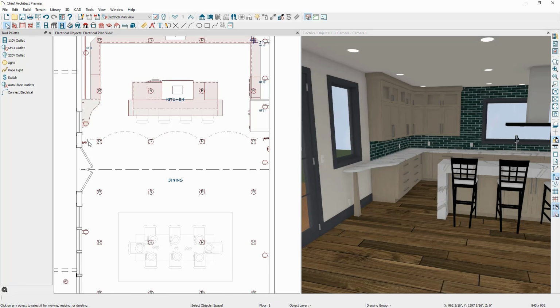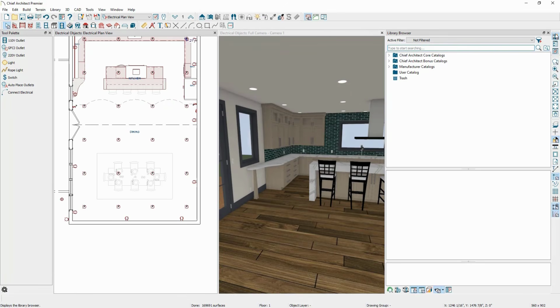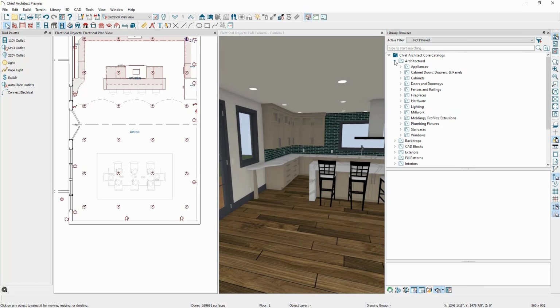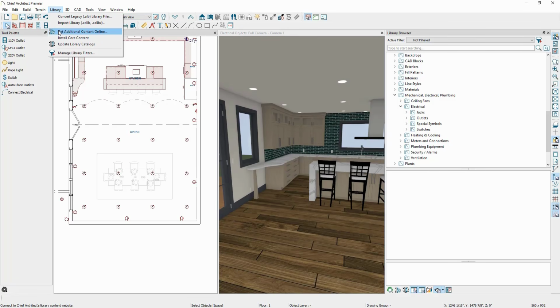There are also a lot of electrical items in the library browser you can use in your plans. If you open up the library browser on the right hand side of the screen and go to the core catalogs and then go to the architectural objects and then down to lighting, you can find other lighting objects to use in your plan. Additionally, if you go down to the mechanical, electrical, and plumbing folder, you can find additional electrical items to use. And lastly, you can download more library content from the Chief Architect 3D library over at the Chief Architect website.